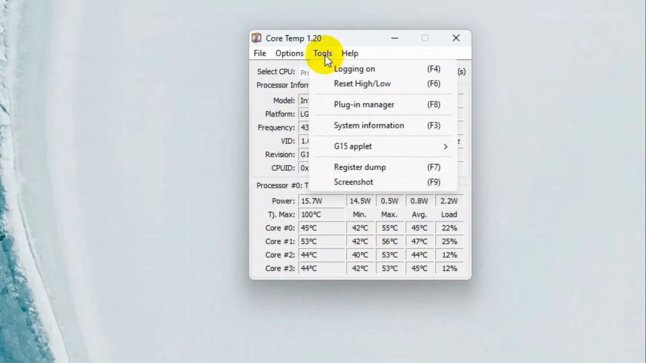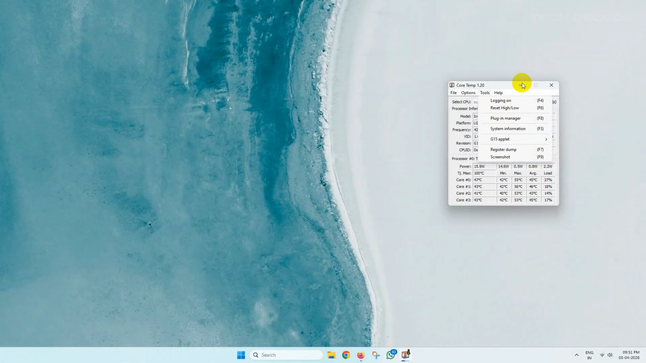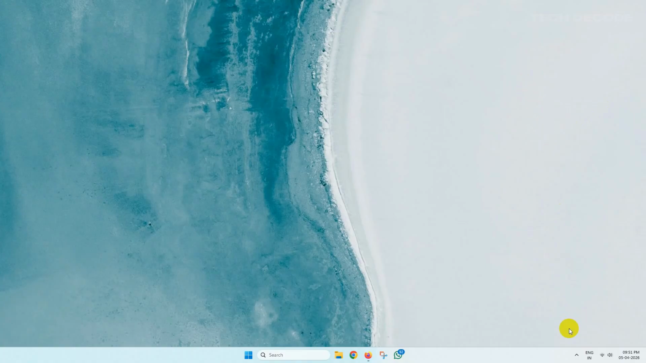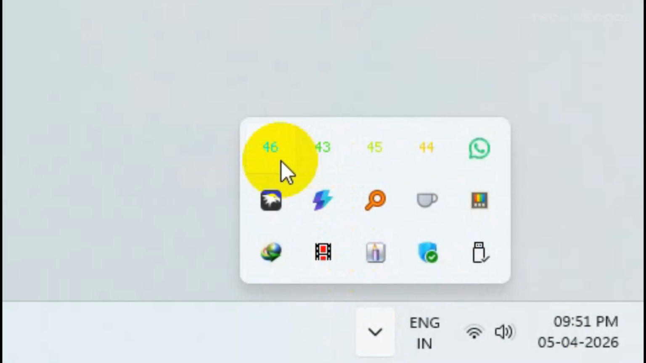Now if you go to tools, you can take screenshot of the temperatures. So these will help keep a track of the temperature of your CPU. If you minimize the program and go to the taskbar, you can see the temperatures of all the cores your CPU has.